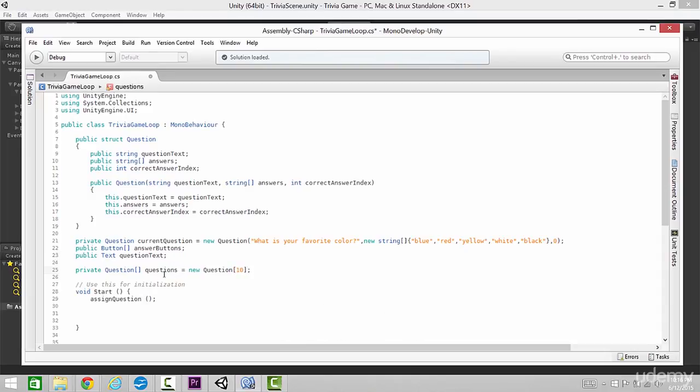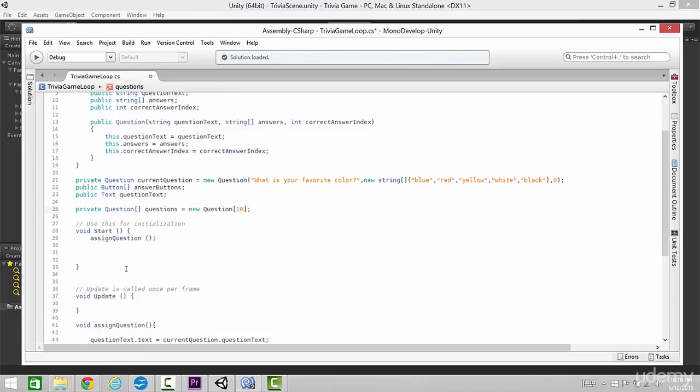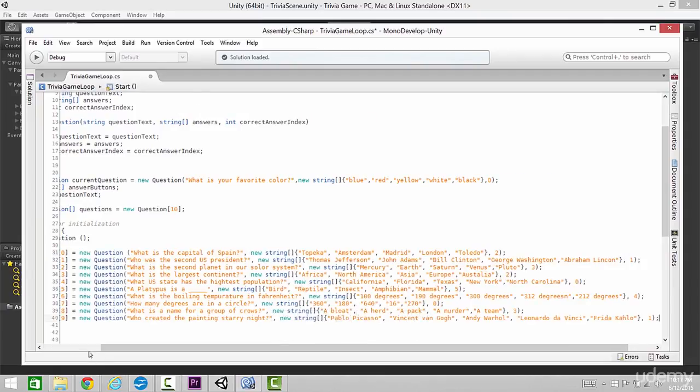Anyway, so we're saying that our questions array is equal to 10 in length. So we have basically the question array with 10 empty spaces. There's nothing in them right now, but we're going to assign them. So let's go ahead and do that. I went ahead and copied them, and we're just going to paste them right in here. So here we go. We have all of our questions.